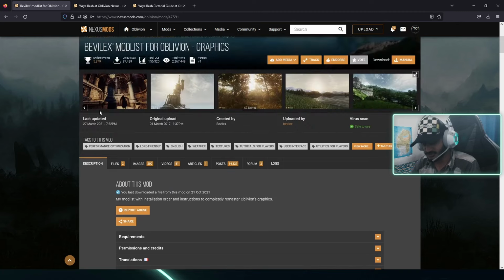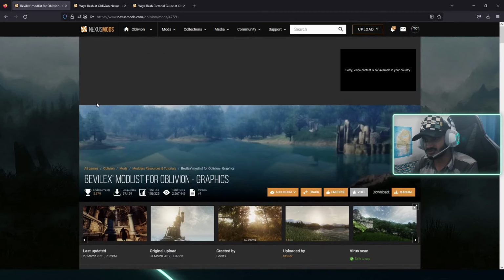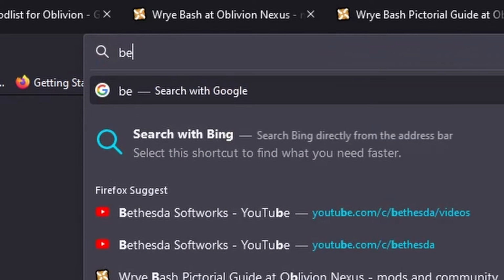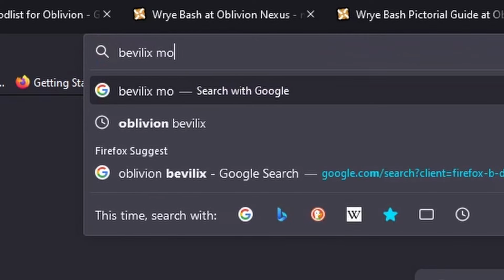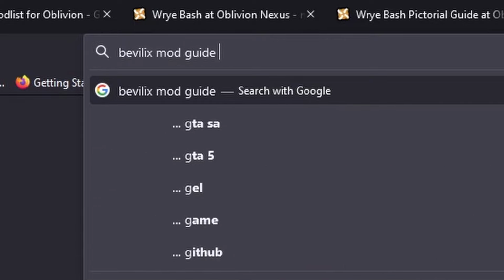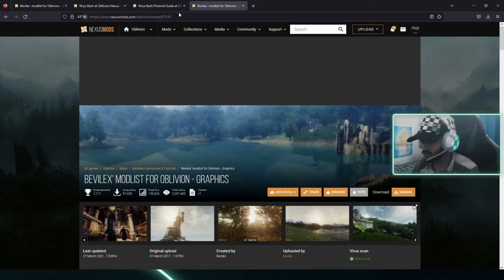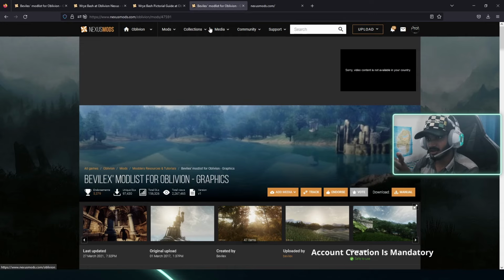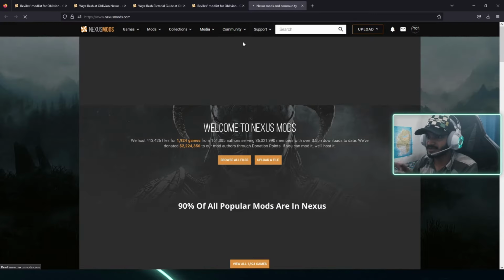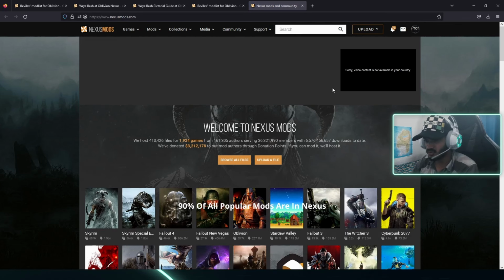So the first step is to go to this mod list. The link will be in the description down below, or otherwise go to Google and search Bevilex mod guide, click the link which leads you to the Nexus site. And if you're fairly new to modding, you need to create an account on the Nexus mod website. So make sure you go to Nexus and create an account. Only then can you download mods that are bigger in file size.